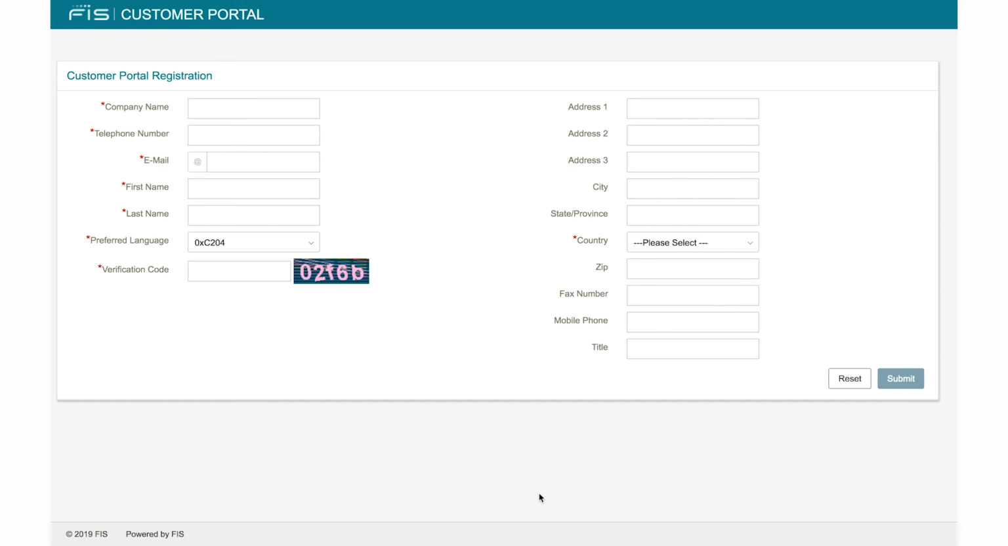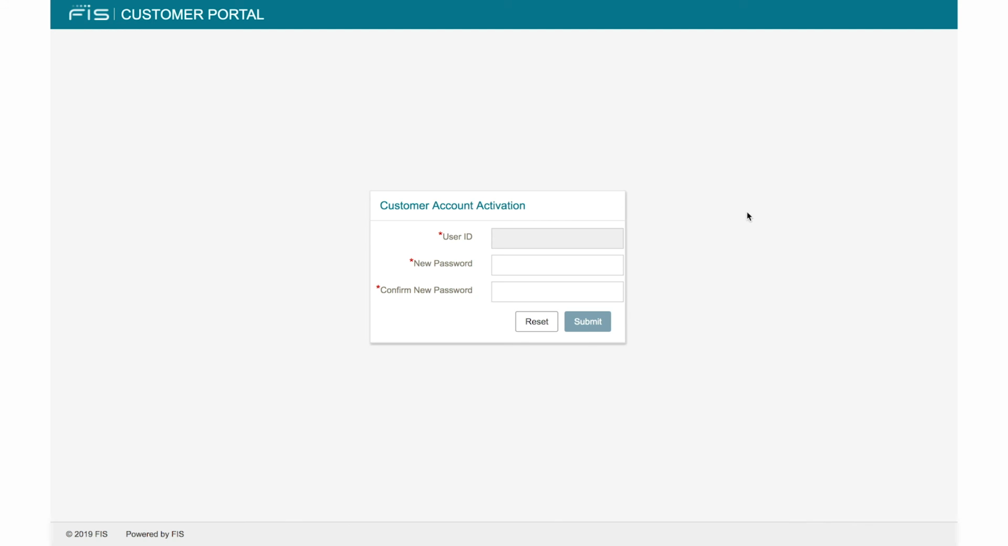You'll fill out the usual information: company name, telephone number, email address, first name, last name. Anything with a red asterisk is a mandatory field. Click submit and it will be sent to your credit representative for review. Once your account has been reviewed and activated, you'll receive another link in your inbox. This will be the customer account activation.